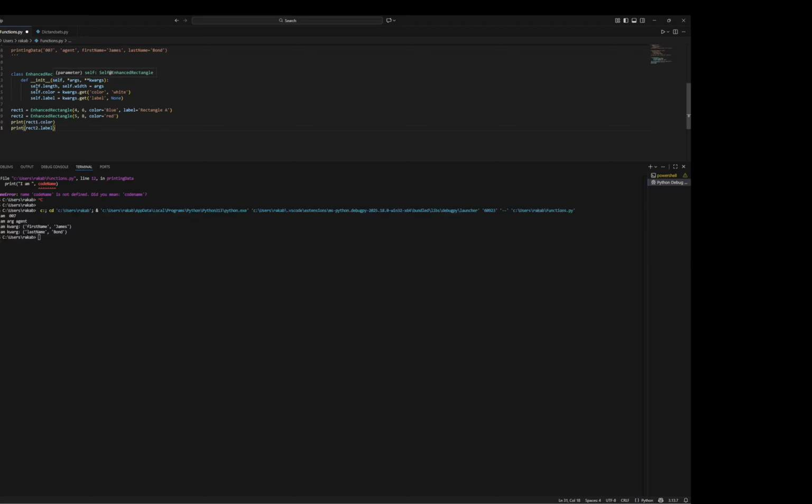We are using self.length and self.width equal to args. Then self.color and self.label, that is kwargs.get color and white, get label none. So rectangle 1, rectangle 2, enhanced rectangle, that is 4, 6, color is blue and label is rectangle A. Then 5, 8 and color is red.